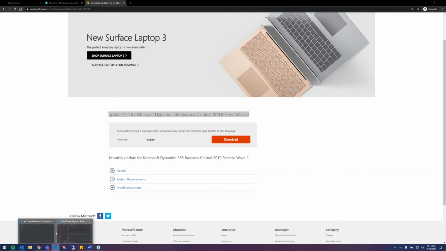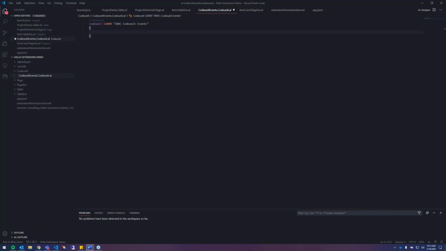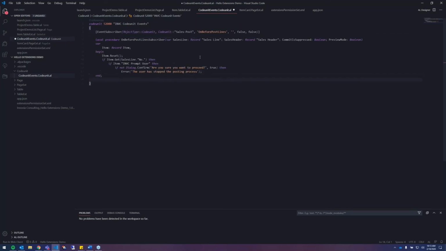But back to our extension, I've already found out exactly where I need to put this. So starting from the top down, to make our event subscriber, first you'll need to have this decorator called event subscriber, and that's going to take some parameters such as the object type. In this case, it's going to be a code unit, and so we put it in the code unit events code unit. The code unit ID, we're going to interpolate from this option field, and that's going to be the sales post code unit. And then in the single quotes, we have the actual, call it a hook or the publisher that I'm subscribing to, and it happens to be the on before post lines of that code unit.